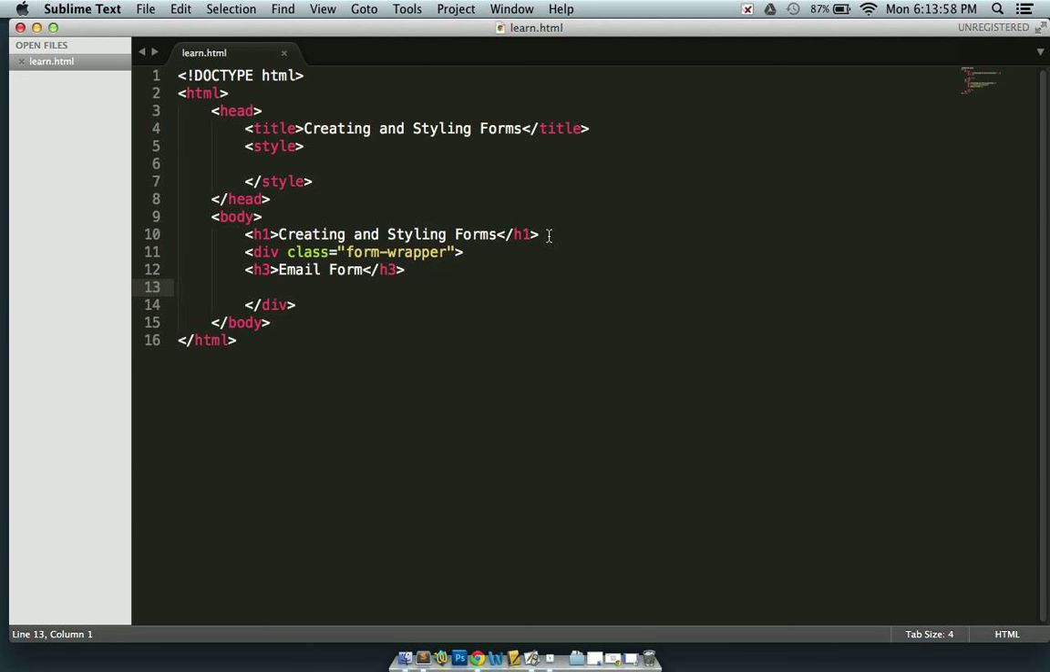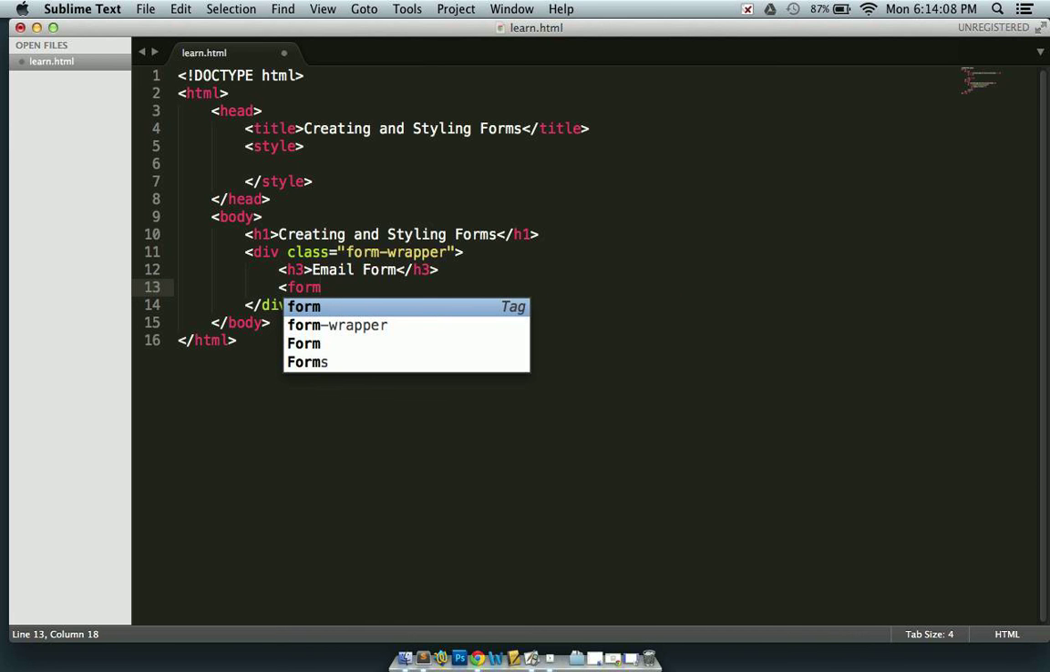And then I have a heading here that says creating and styling forms. I then have a div class for my form wrapper. And then I have an H3 subheading that says email form. And then we'll actually create our HTML form.